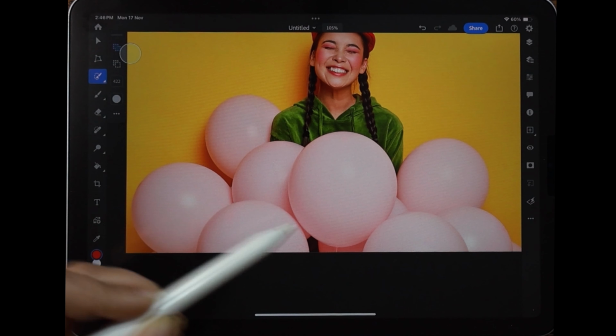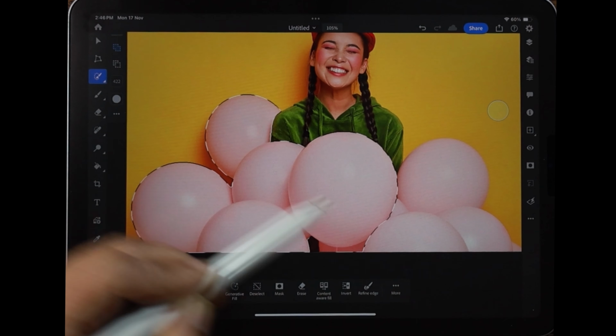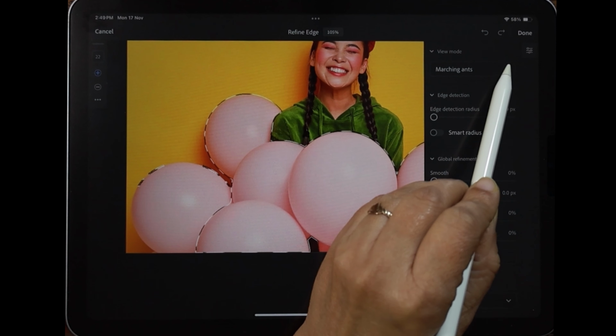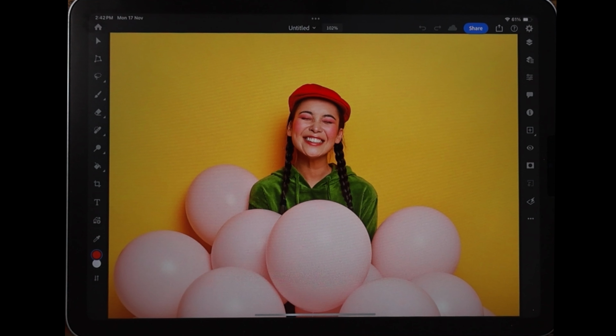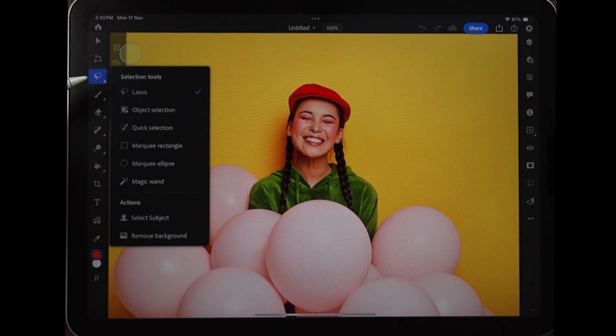With selection, you can edit only a specific area, move a part of your image, change color of one object, cut, copy, or duplicate something, apply filters selectively. Without selections, you are editing everything at once, which we don't want. So Photoshop for iPad gives us several types of selection tools. Let's break them down so you know exactly where to use each one.